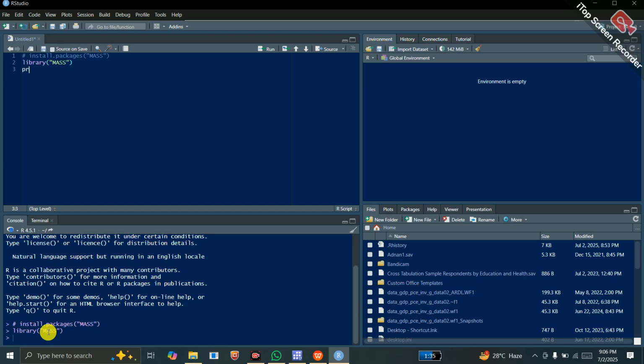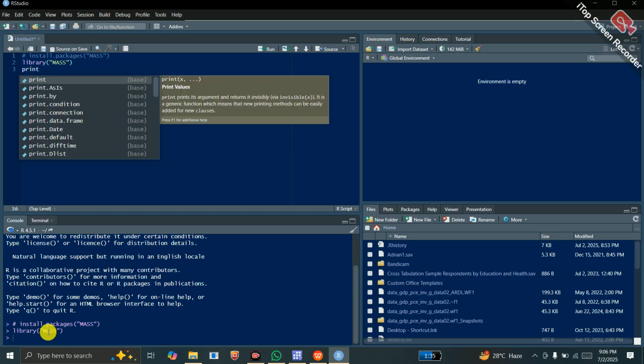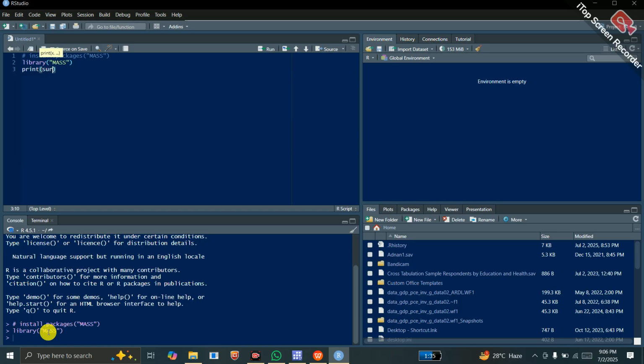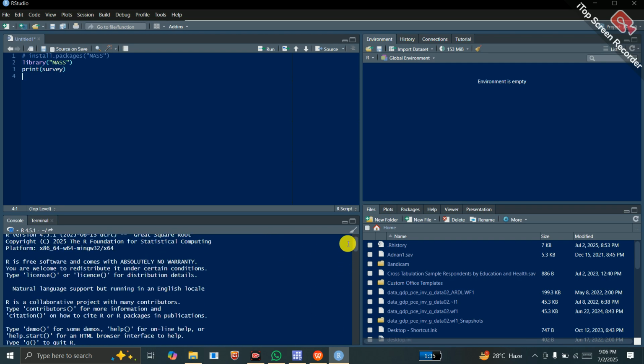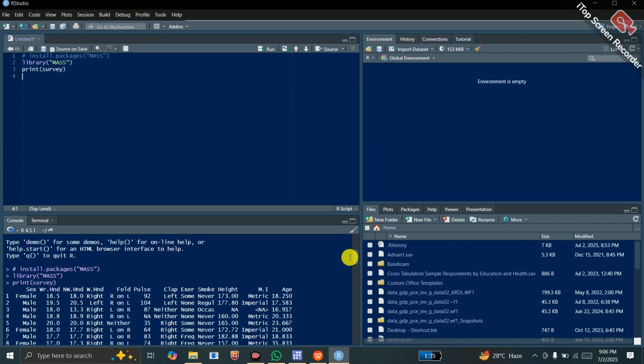In this package there is a survey data set by the name survey. So I would like to print this and run it again. If I run, this is the data, and there are 237 observations on 12 variables. There are 12 variables in this data. So 1 2 3 4 5 6 7 8 9 10 11 12.